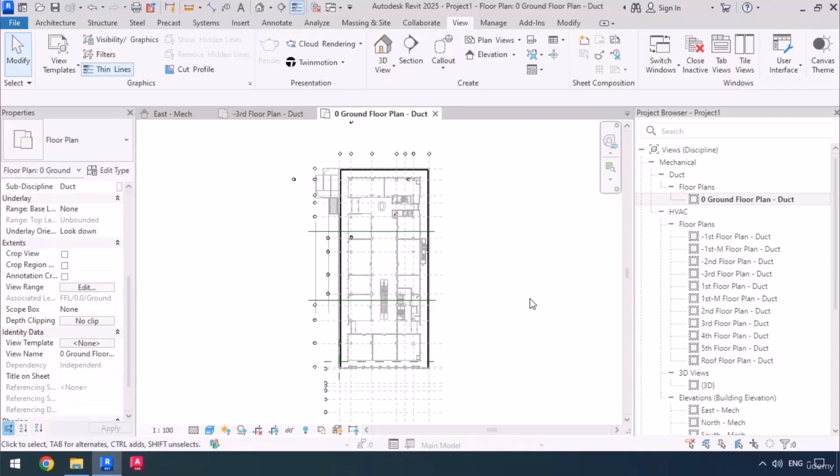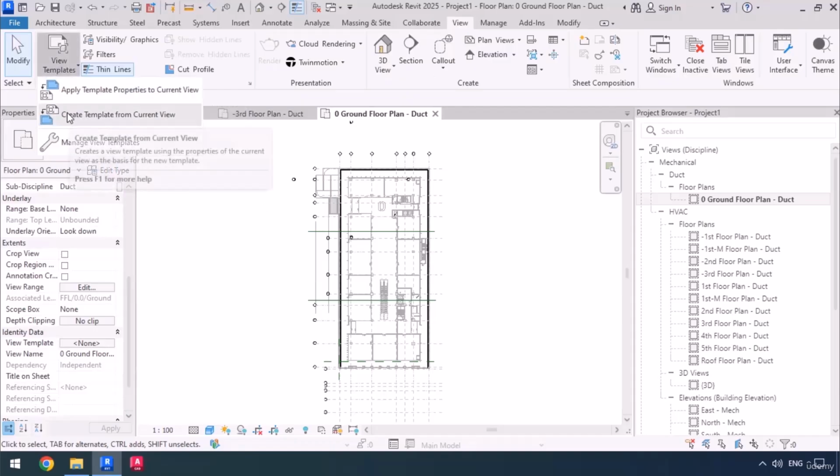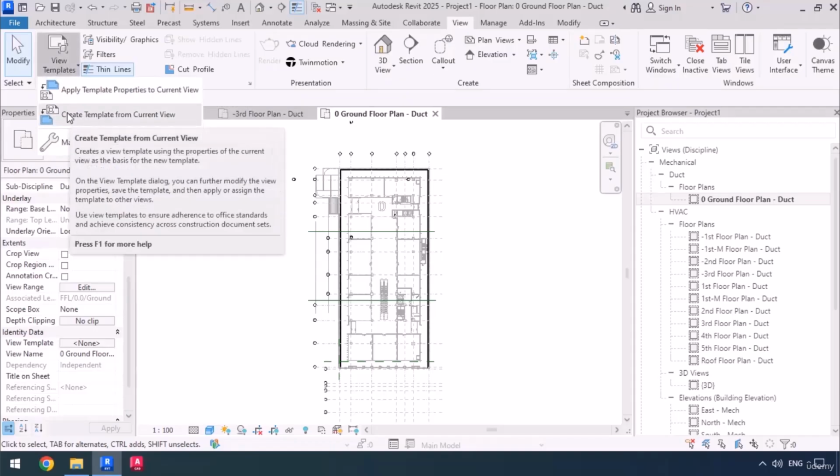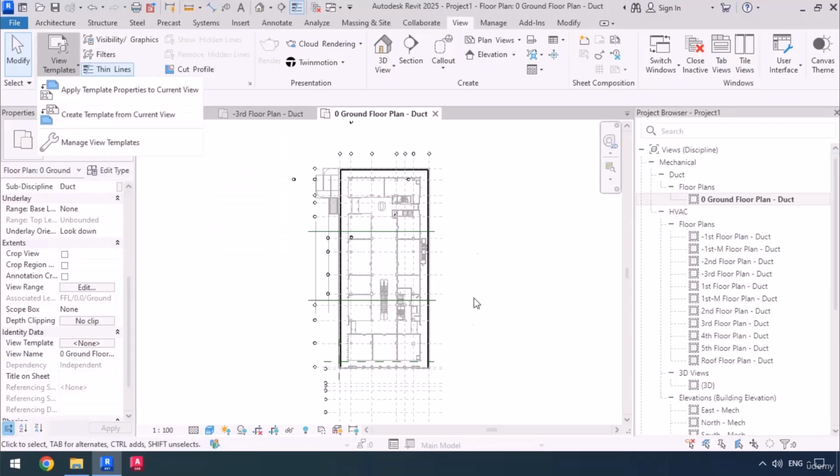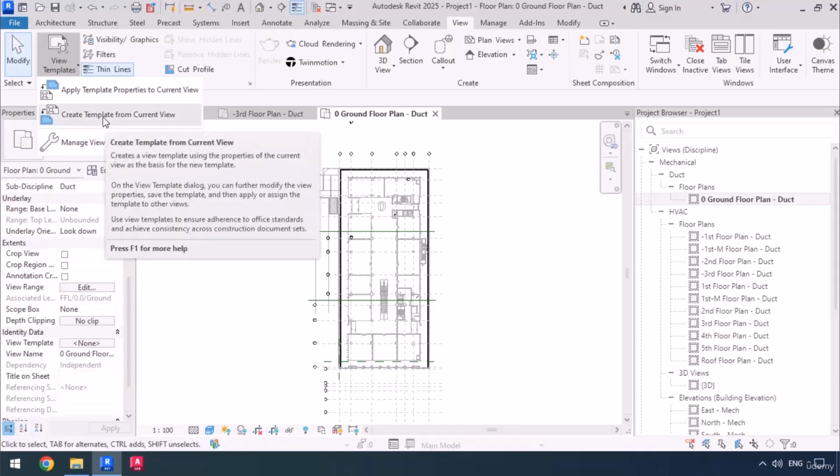So in order to save the settings that we have adjusted, we're going to have to first go over to the View tab, and then find and drop down the View Templates, and then we're going to select Create Template from Current View. By Current View, it's referring to the view that we have open over here, and it's going to create a View Template from it. And by View Template, it's referring to the view settings that we've adjusted and want to save.